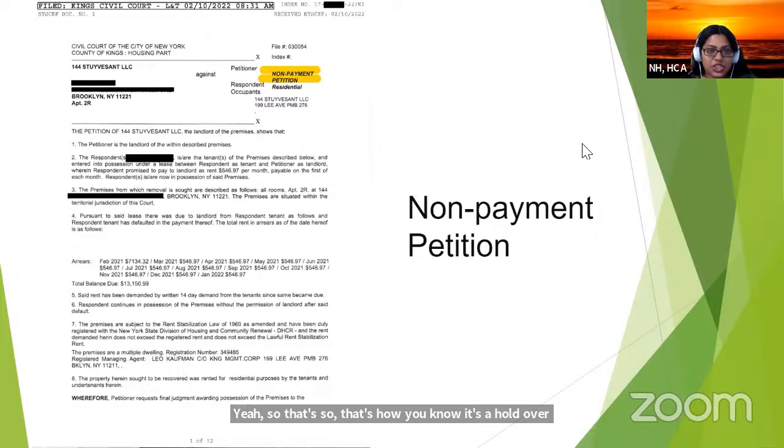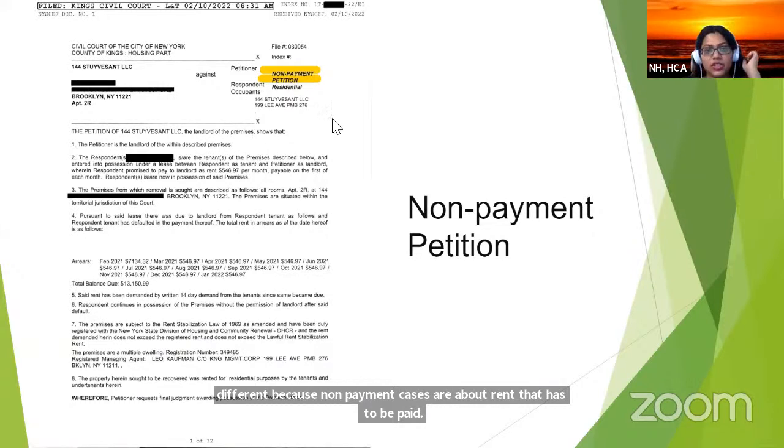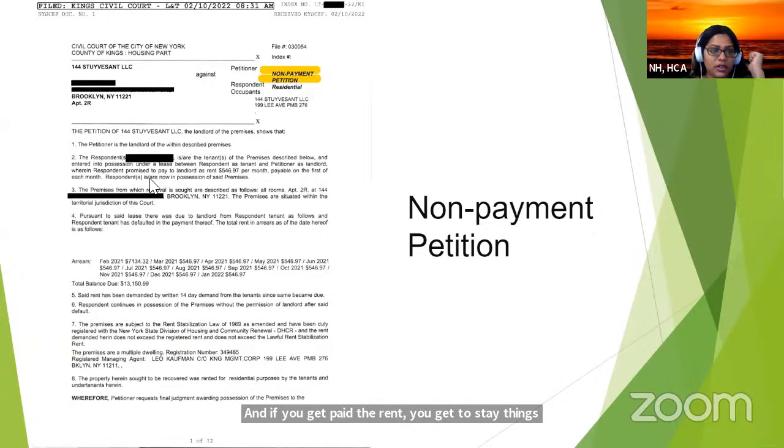Now, a non-payment petition looks a little bit different, because non-payment cases are about rent that has to be paid. And if you pay the rent, you get to stay, things like that. So generally it's a little bit more thorough. It'll have the amount that they're suing you for. And sometimes it'll have multiple tenants or things like that. So right here, this just gives you the details about the type of case.